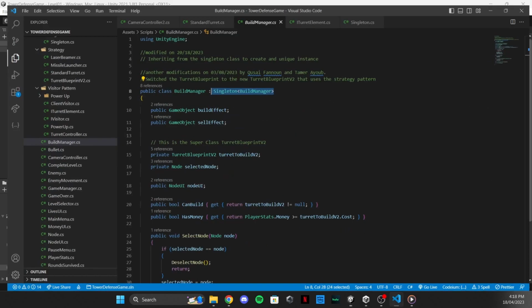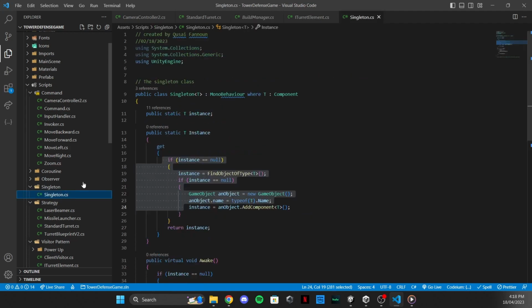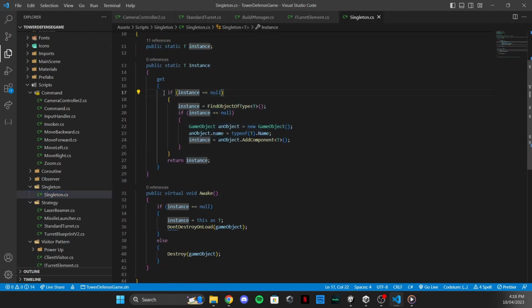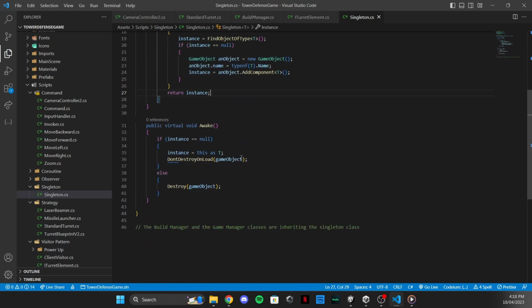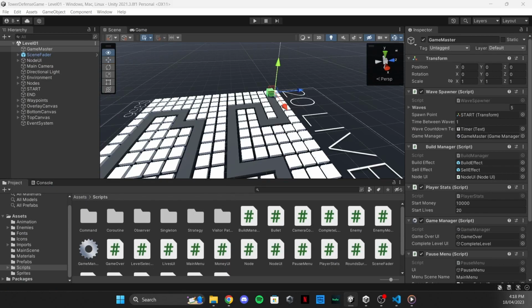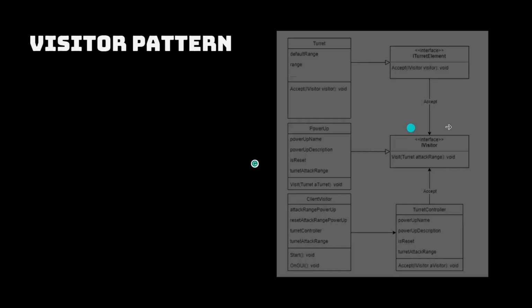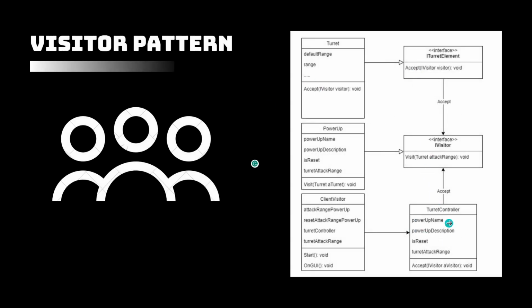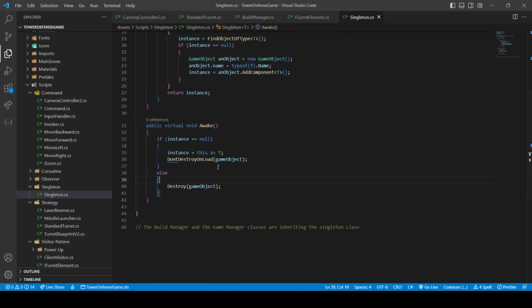Let's check the singleton class very quick. As you can see here, we make sure that there is only one instance of an object. Otherwise, we will destroy the object in case of any duplicates. I introduced the singleton pattern before the visitor pattern because the visitor pattern itself is using the singleton pattern in its turret controller. The turret controller is basically the one responsible for executing the visitor pattern. We have an iVisitor, iTurret element with the turret class and power up and client visitor. Let's check the code structure very quick.